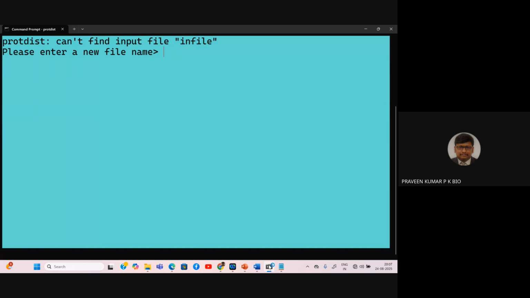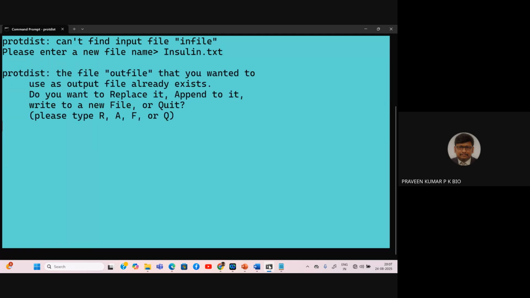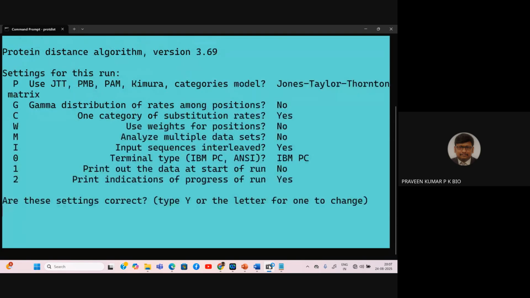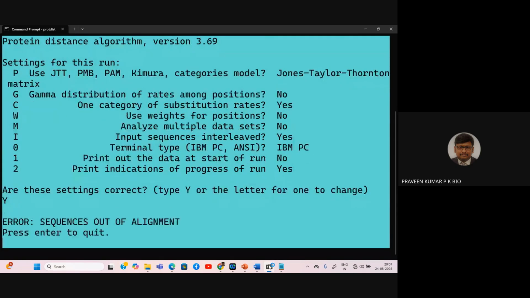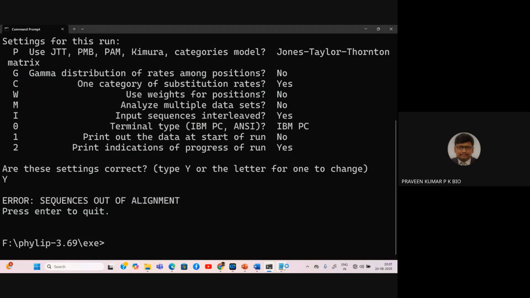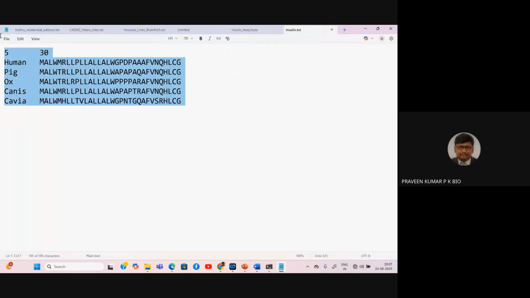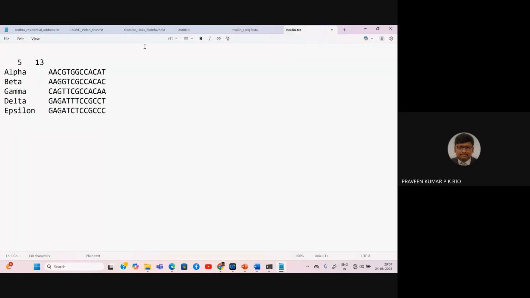Protest, insulin.txt, and now replace. And now settings right, sequences out of alignment. So then I paste whatever I have. I pasted 5 and 13. So it is taking still fewer. That's what we can understand. Okay, and again we have to. So even then we should have a tab space or it won't work.